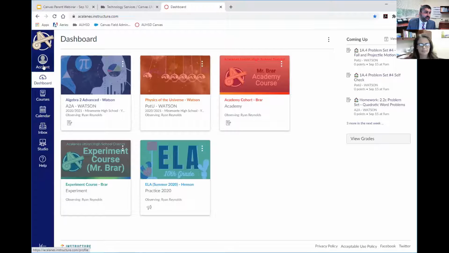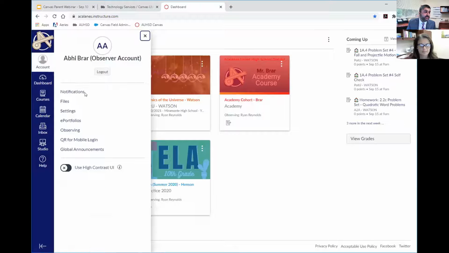We'll start with the account setup. In here, you can change your notifications and a couple of settings that you have for yourself. You can also see who you're observing as a student. And you can get a QR code so that if you created your account using the web portal, you can just scan that on your phone and get login information for your phone directly from here.